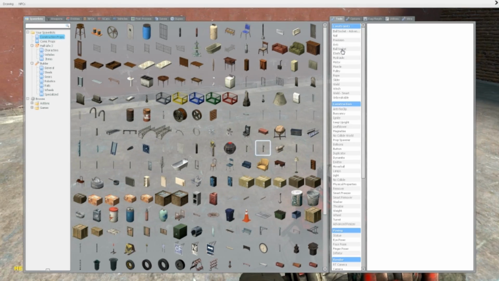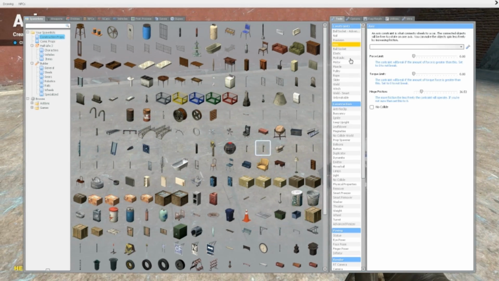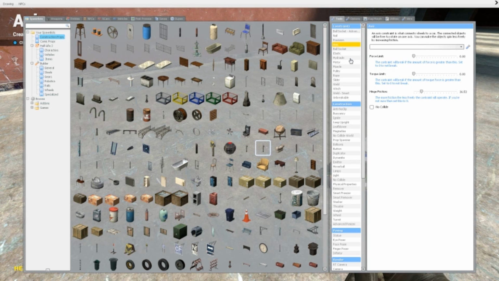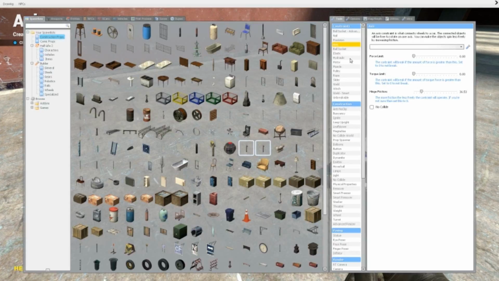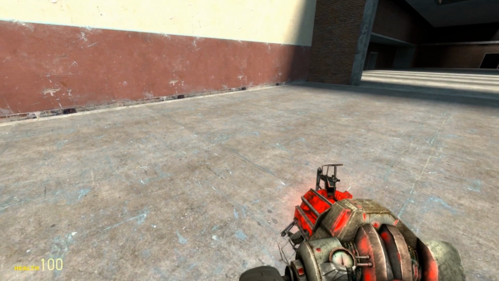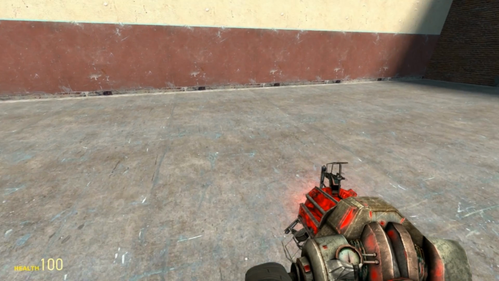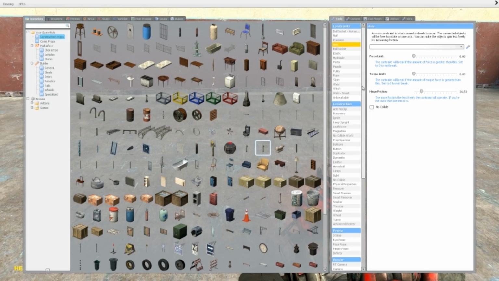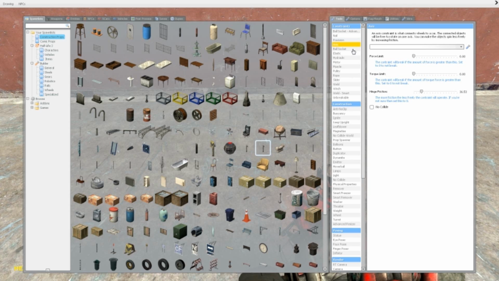So in this video, I'm going to explain how to use the axis tool, for example, the hydraulic tools. I'm going to go a little more in detail and explain to you some of the concepts of Garry's Mod that, well, took me a year to figure out. So I think we should just get started. What I'm going to teach you first is the axis tool.